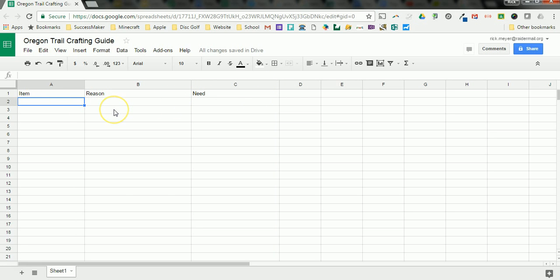What is need? Good question. Item is the item that you can craft in Minecraft, and we're going to go hunting for those here in just a second. Reason is the reason why the person going on the Oregon Trail would take that item with them. And then need is what do you need to craft that in Minecraft. So if you're playing Minecraft, what items do you need to make that?